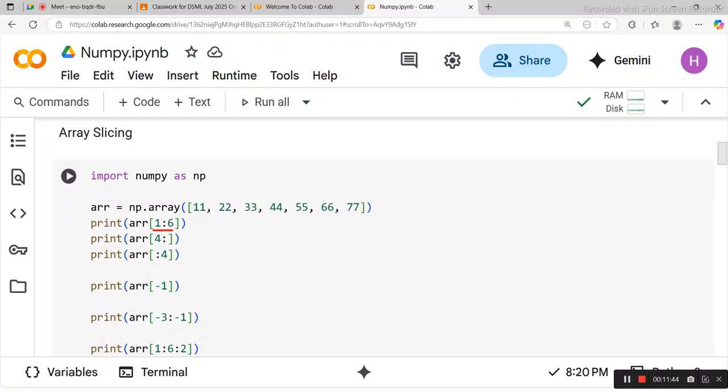Okay, it will always print one index less than the given index. If I specify 1 colon 6, it will print from 1 to 5 only. If I specify 1 colon 10, it will print only from 1 to 9. So your output will be: this is index 0, this is index 1, so it will start from here, and this is 2, 3, 4, and this is index 5.